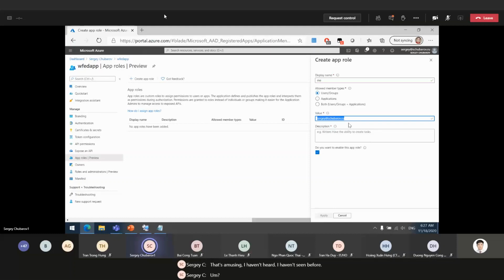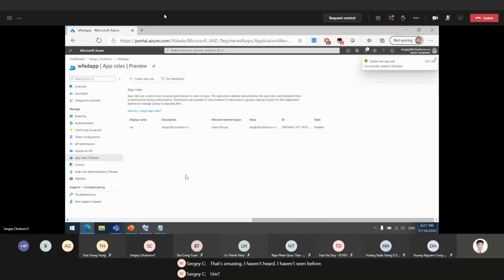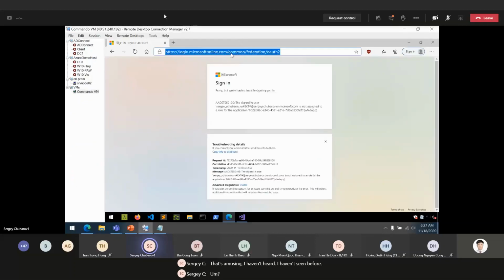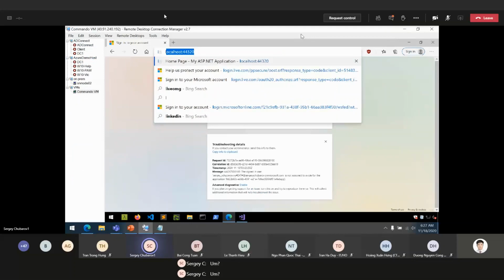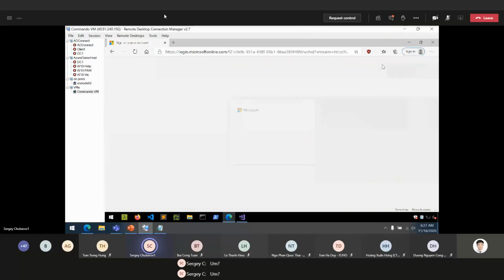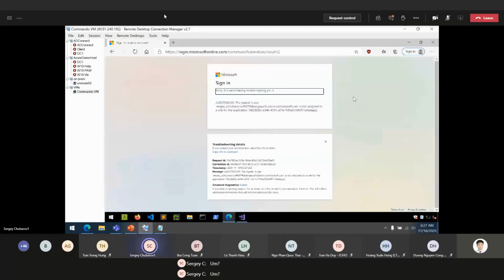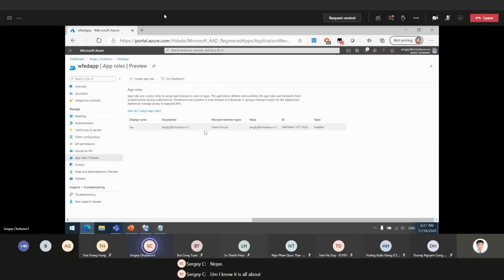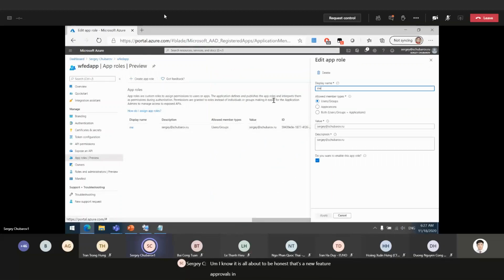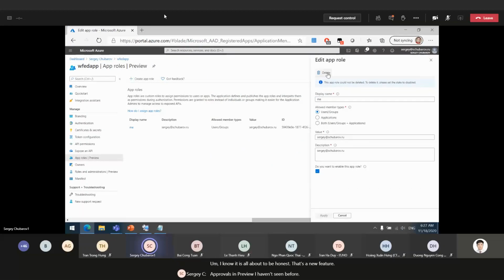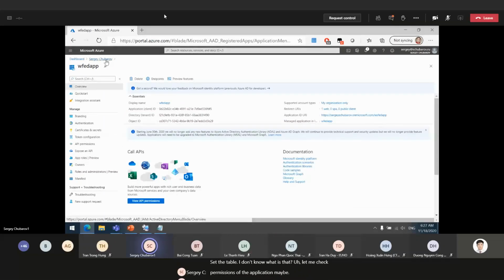Let's try again. Nope. I don't know what it's all about, to be honest. That's a new feature. App roles in preview. I haven't seen it before. I think it was added. Oh, it can't be deleted. Disable. I don't know what that is. Let me check the permissions of the application. Maybe I can just remove this.